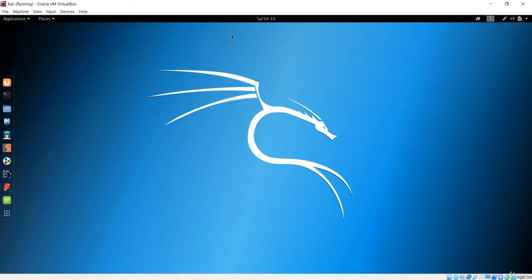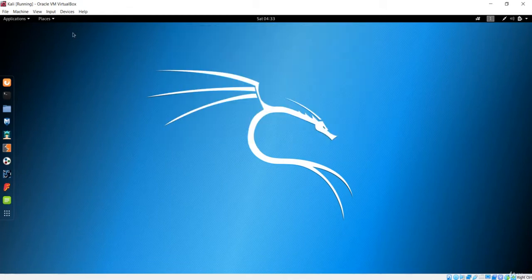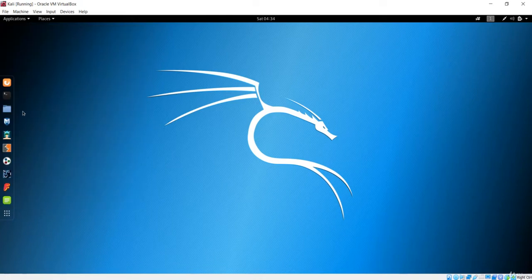You can see the calendar and the time displayed at the center, and on the left-hand side you can see the application section. In the applications, you can see the favorites, where we have Firefox, the terminal, and files, and important applications like Maltego and the Vif access framework, which you can also navigate from this left-hand side menu bar.